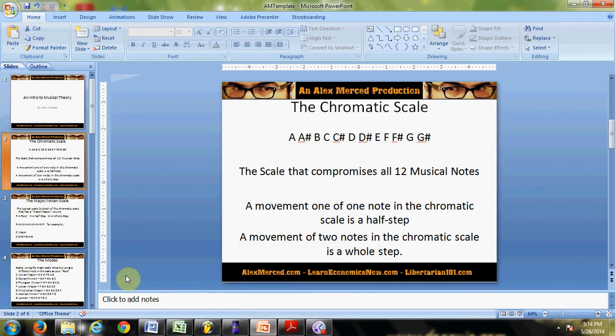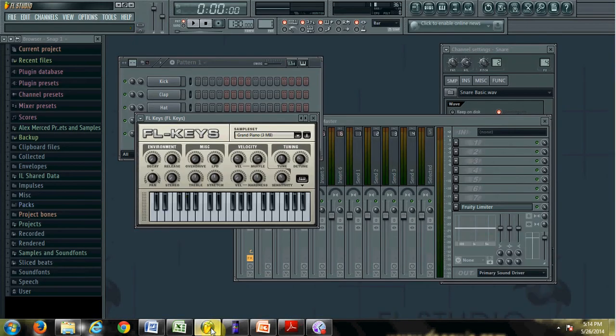So just to give you an example of the chromatic scale, let me go to FL Studio where I have the FL keys. So basically, if I went from that C, C, and then hit the black key, so that's C, C sharp, D, D sharp, E, F, F sharp, G, G sharp, A sharp, B, C.